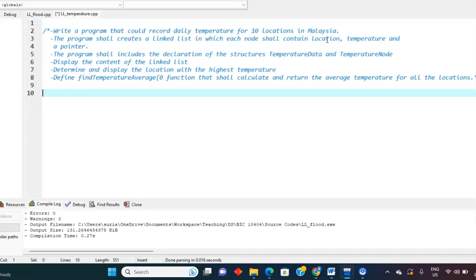And it also could display the content of the linked list, determine and display the location with the highest temperature, and define a temperature average function that shall calculate and return the average temperature for all the locations. Actually, this program is quite similar to the one that you have practiced in the example of linked list in flood. So, okay.